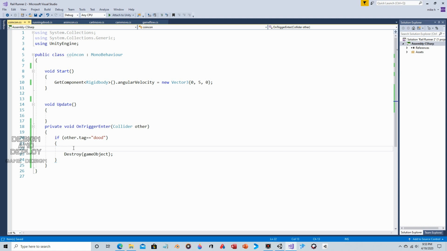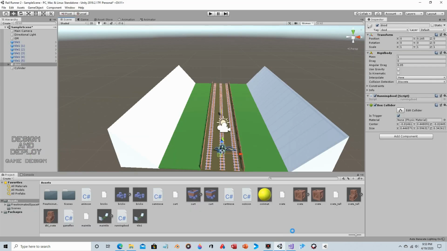So game flow dot total coins plus equals, that means whatever it's equal to, you're going to add something to it, plus equals 1. So take the total value, increase it by 1. And you could have different coin values. Maybe one is worth 5, maybe one is worth 10, and that kind of thing. So you'd also have to have a variable here to adjust for what type of coin it is.